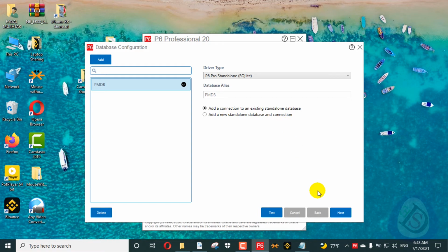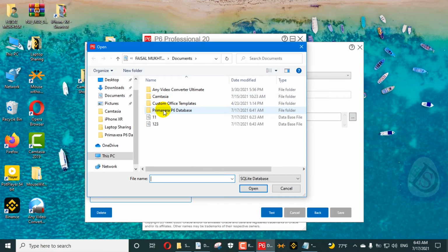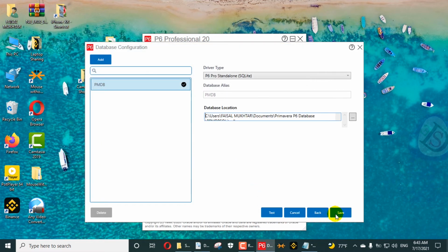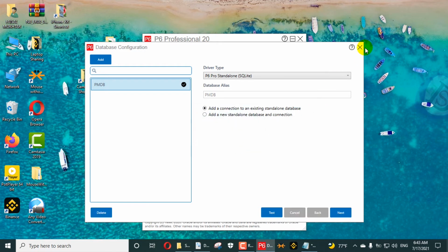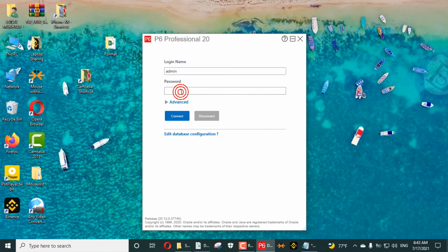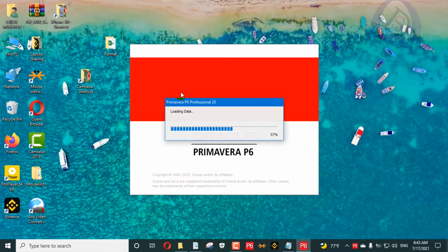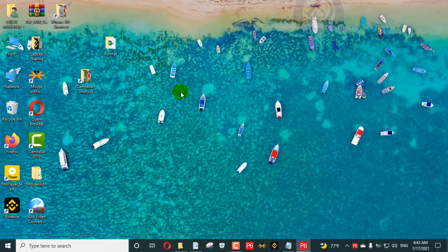You will go to existing standalone, we will go for next, and here in the Primavera P6 database, I will open my previous P6 standalone database. I will save that file. I will press OK. The alias is saved, and then I will enter my password which I remembered. When I press on admin, I will open my whole database which has all the data and all the projects.